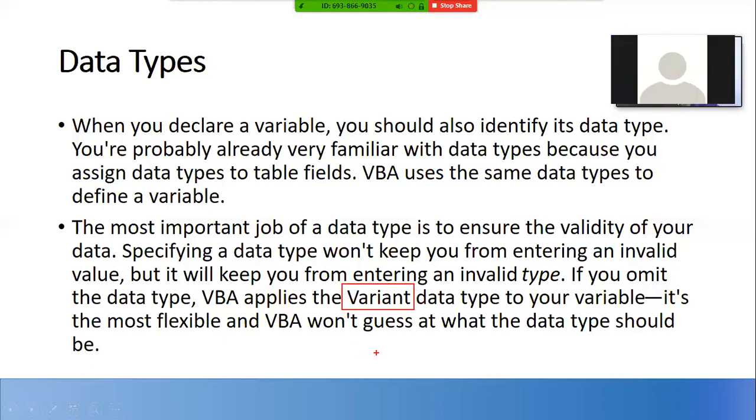That is why we say Microsoft Visual Basic is a very comfortable programming language, a very simple language. Data types for your variable are the most flexible, and VBA makes its own guess at what the data type should be. Clear?